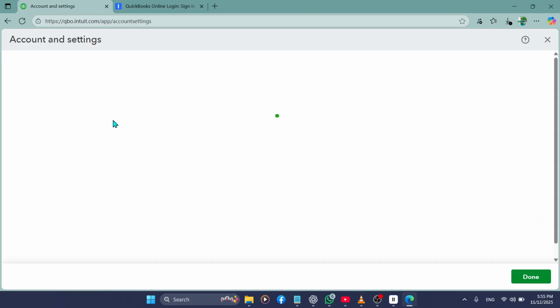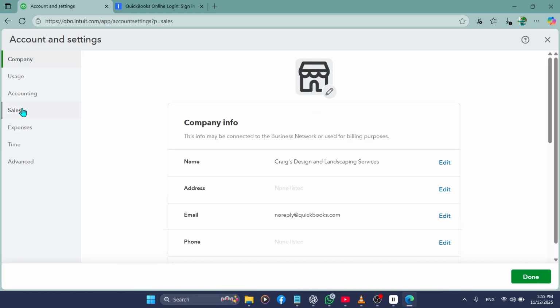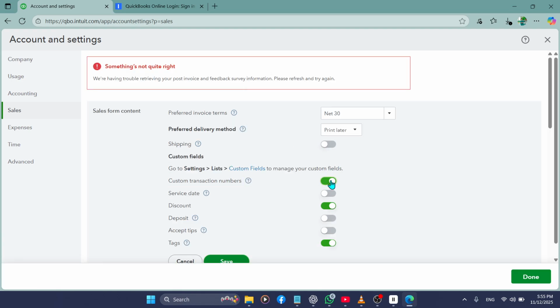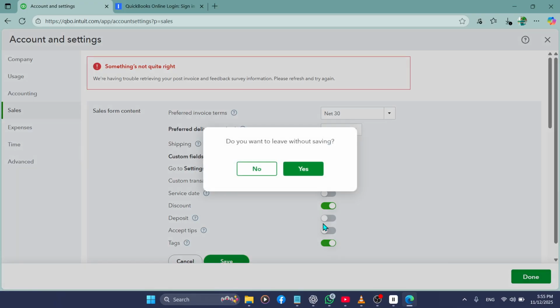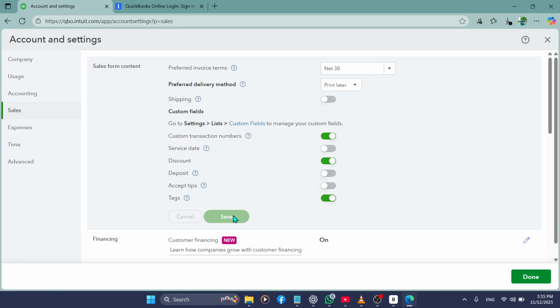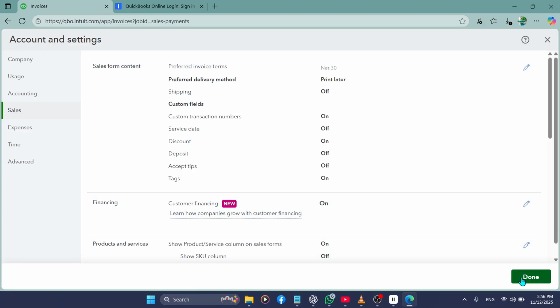Under this section, make sure the option for Custom Transaction Numbers is turned on. This feature allows you to manually edit invoice numbers instead of letting QuickBooks assign them automatically. Once you've confirmed the setting, return to your invoice, enter your preferred number, and then click Save. QuickBooks will record your change instantly, and your updated invoice number will now appear in your records and reports.